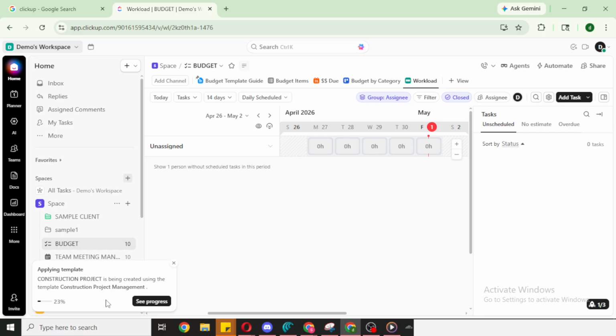Give ClickUp a moment to build out the structure. When it's done, your construction management space will be ready with folders, lists, and example tasks. From here, continue refining, remove any sample items you don't need, and you'll have a focused, streamlined workspace tailored to your construction workflow.